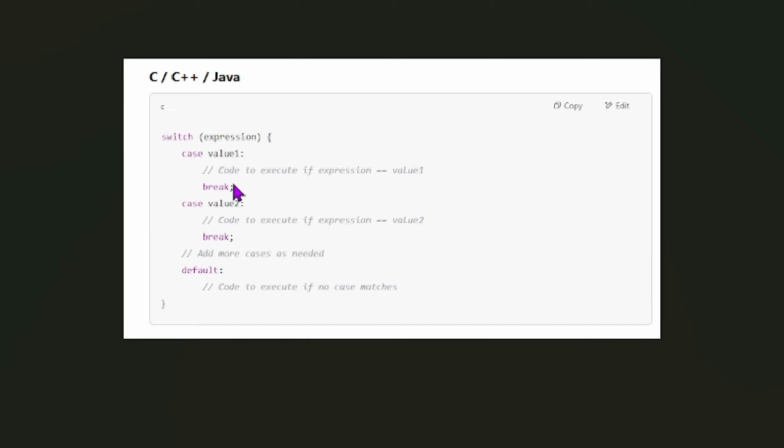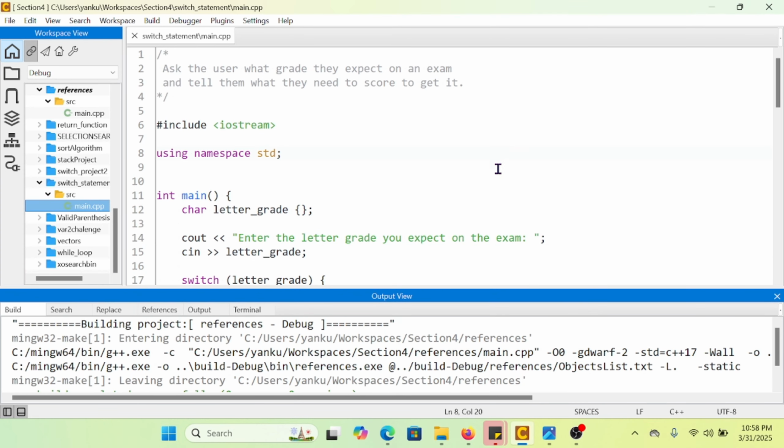Case value 1, we provide the code to execute if the expression is equal to value 1, then break. Case value 2, we do the same, then break, and more cases as needed. And finally, we have the default case where we provide the code to execute if no case matches. Okay? So let's jump on our code terminal quickly right there.